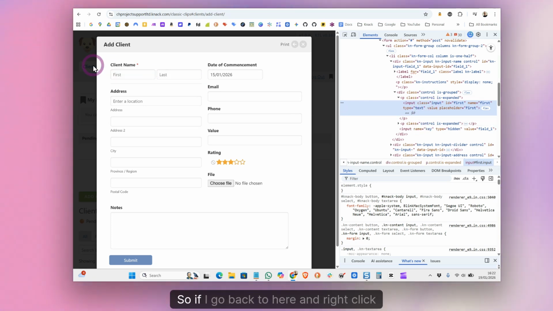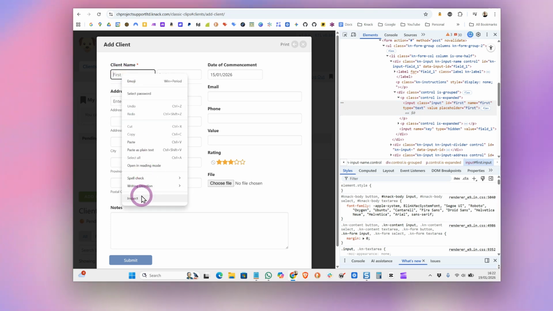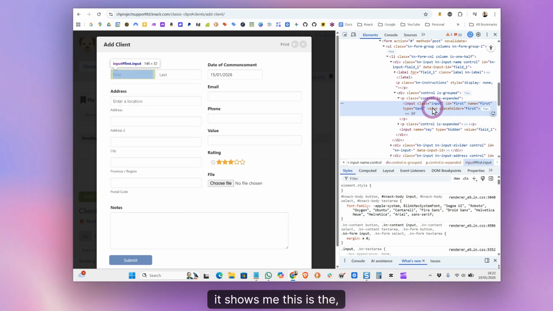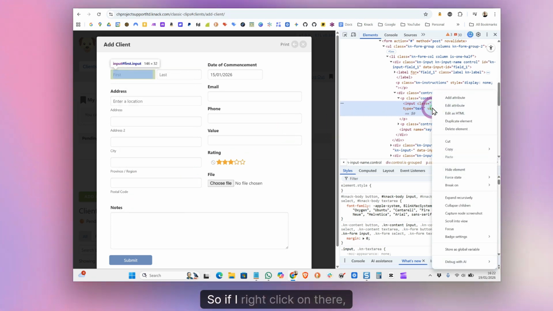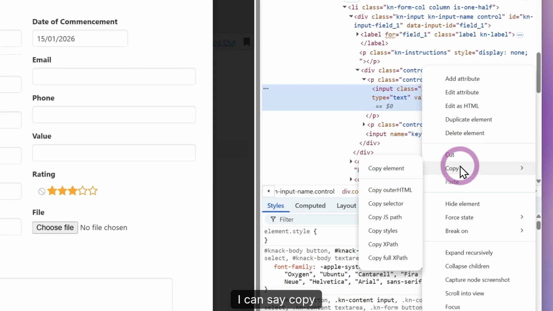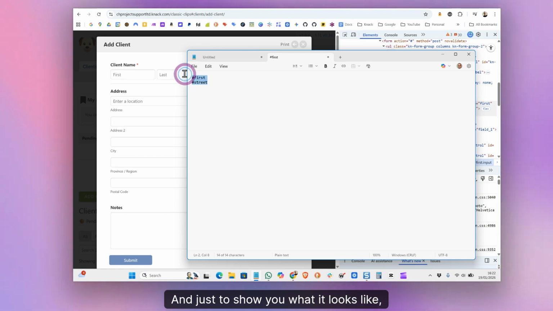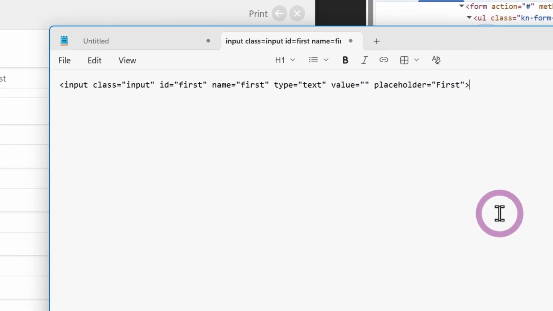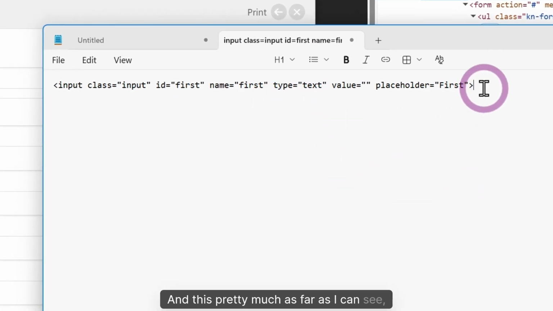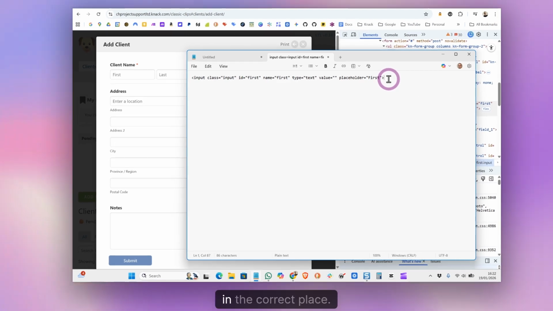So this is the input. If I go back to here and right click, say Inspect, it shows me that element. If I right click on there, I can say Copy and copy this element. Just to show you what it looks like, I'm going to paste it in here. As far as I can see, this gives me everything I need to ask AI to make sure it targets the field in the correct place.